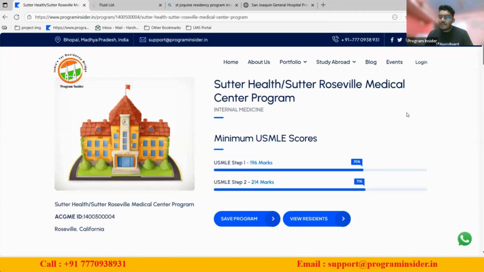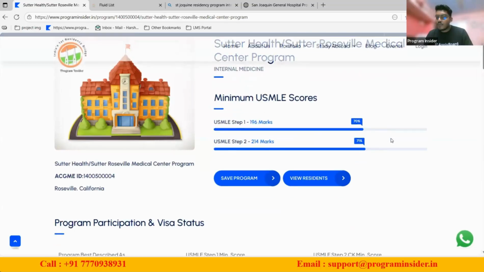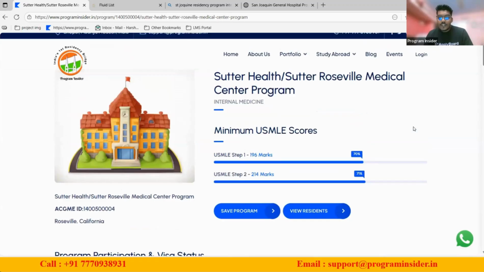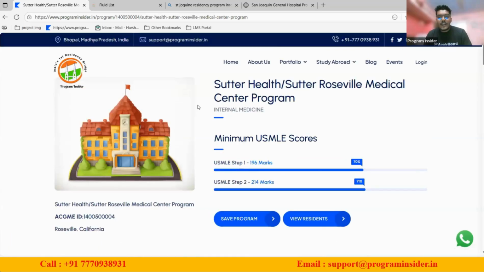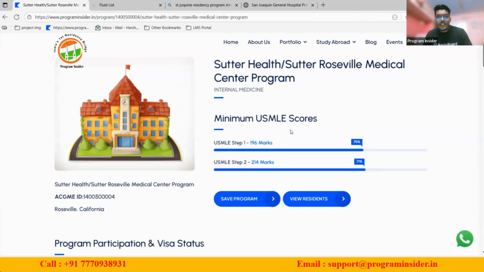This is our platform. This is an open platform for everybody. I'll give you the link of this platform. You can simply take the support of the insider information that we have tried to provide you through our platform. Okay. So what we need is an ACGME ID, because when we apply through our ERAS portal, this ACGME ID and the program name are the first two very important things to find which program to apply to.